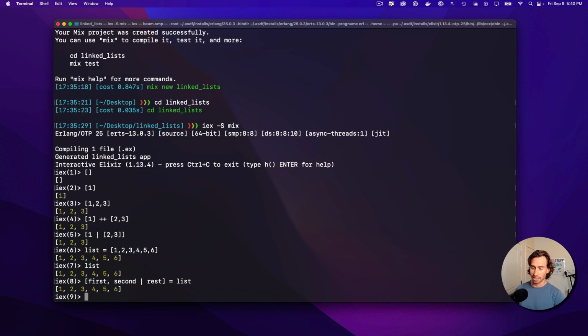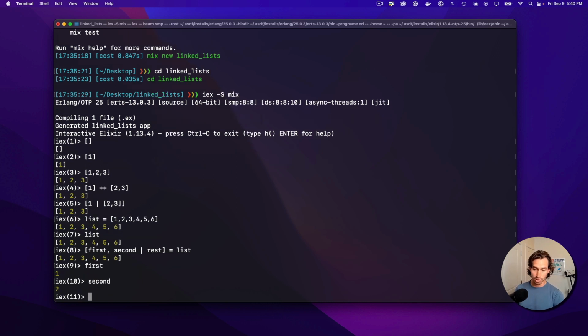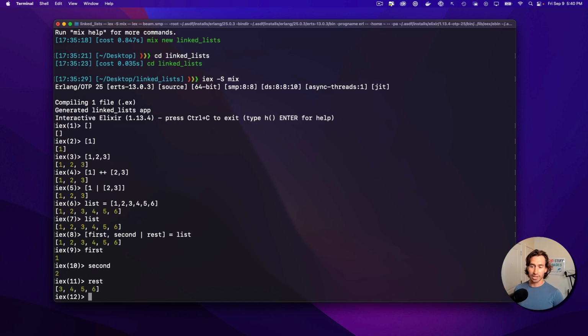So when I hit enter here, I can just go ahead and type first now, and it will return 1. I can type second, and it's going to return 2. And now when I type rest, it's going to return a list of 3 through 6. So that's the rest of the list. And that is the head-tail notation. And we'll jump a little more into it as we open our project up.